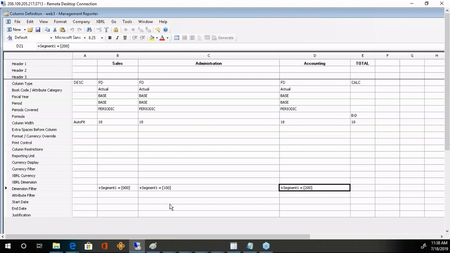Now, dimension filters work out really well if you're pulling data from one company database. I would definitely try to start off with dimension filters if you're doing this type of report. But if you are pulling in balances from multiple companies, then you're going to have a reporting tree, and you may have to reference that reporting tree here in the column definition. So to do that, I'm going to erase these dimension references. And let's say that I've got those departments in a reporting tree, and I've got to use a tree because I'm pulling balances from multiple companies.